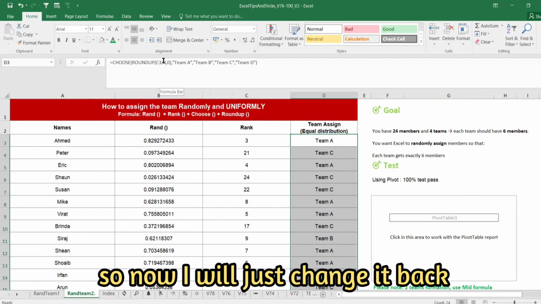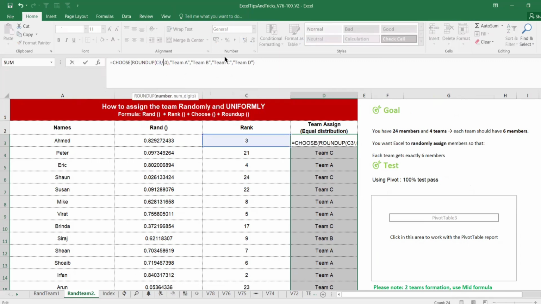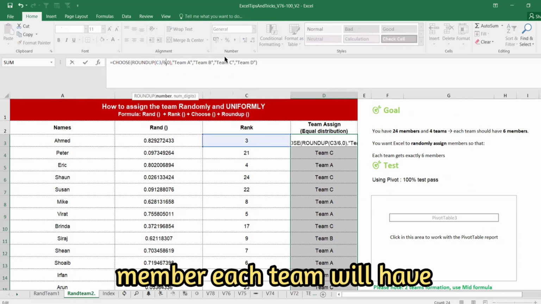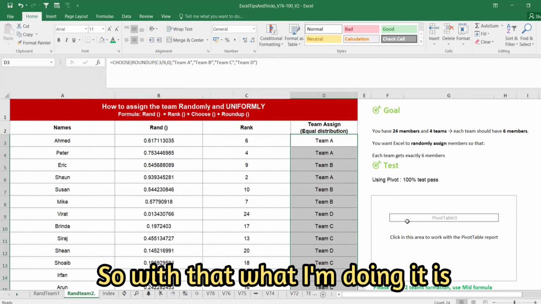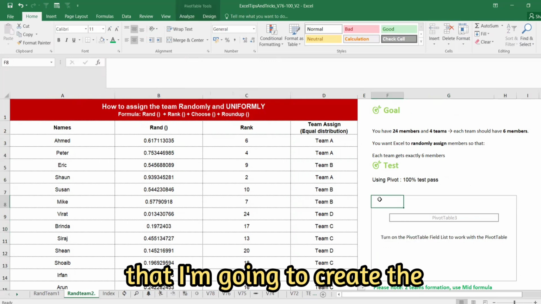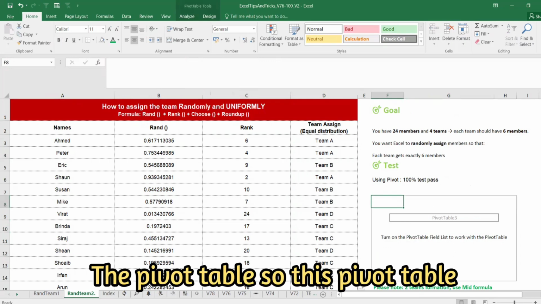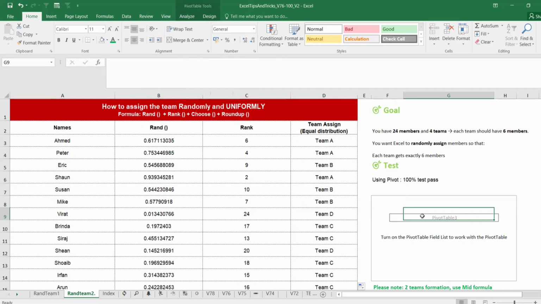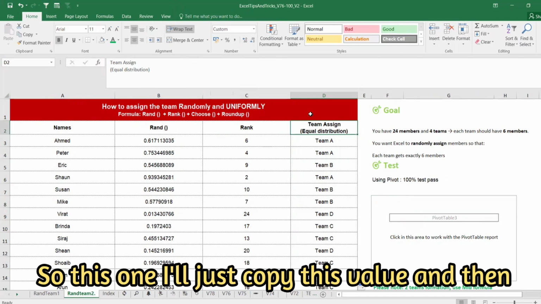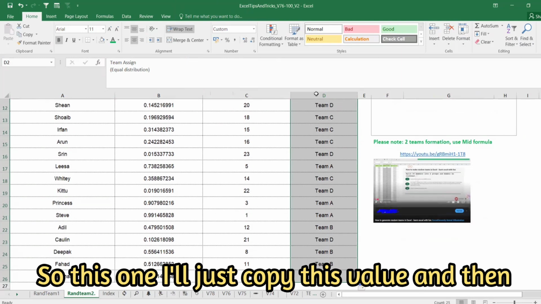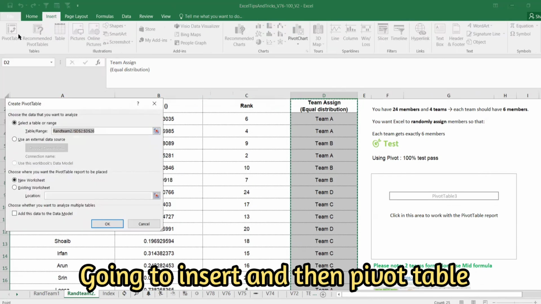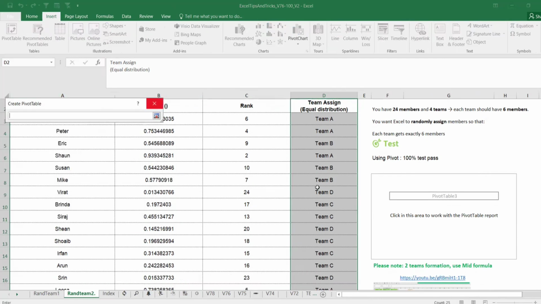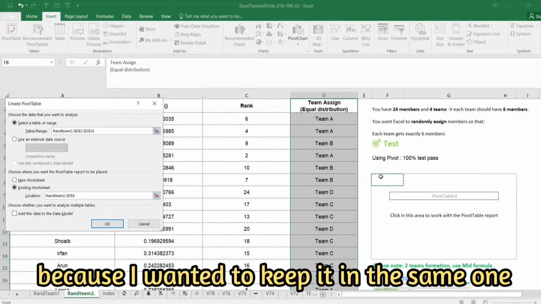So now I will just change it back to 6. That means 24 members, each team will have 6. So 4 teams. So I have just changed it. With that, what I'm doing is creating the pivot table. So this one, I'll just copy this value and then go to insert and then pivot table, existing data sheet. I'm going to keep it here because I wanted to keep it in the same one.